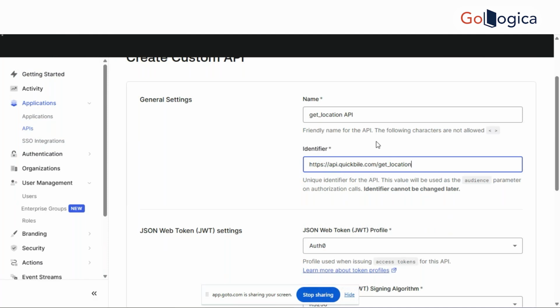Below the identifier, you can see it's written: unique identifier for the API. This will be used as an OAuth parameter or authorization claim, right? The identifier cannot be changed later. Okay. It uniquely identifies the API.